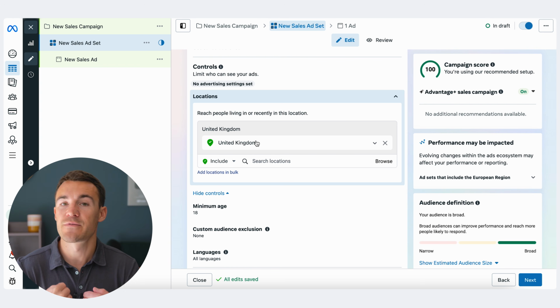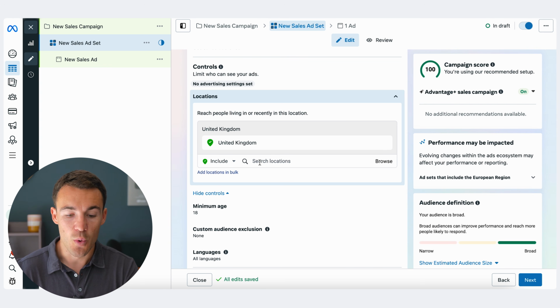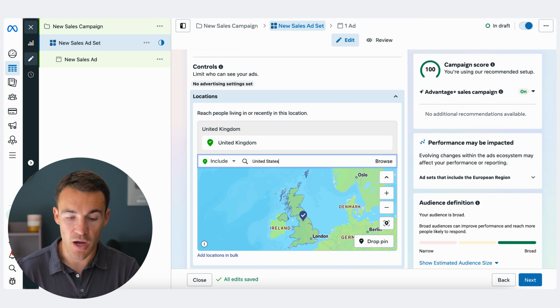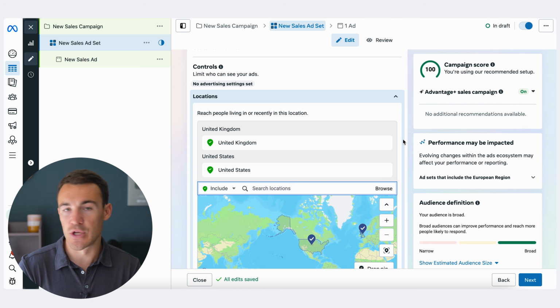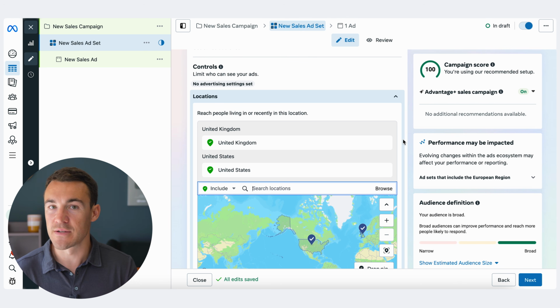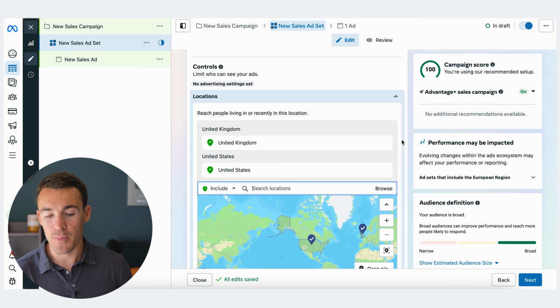So if we were running ads for our own business, for our own marketing services, we would absolutely be looking to add in other countries like the United States and Canada and Australia and Western European countries and the UAE and Singapore. I'm just thinking of some other countries we've got clients in. We've got clients, I think, now in more than 40 different countries. So we would add in other places.